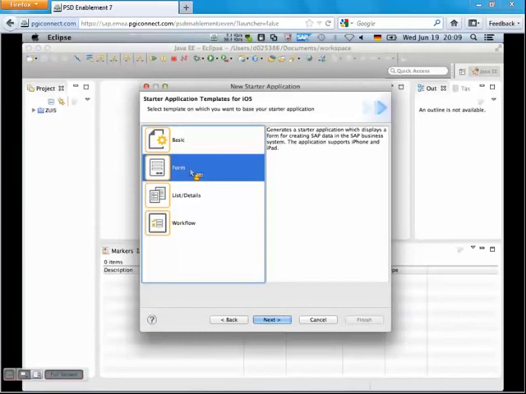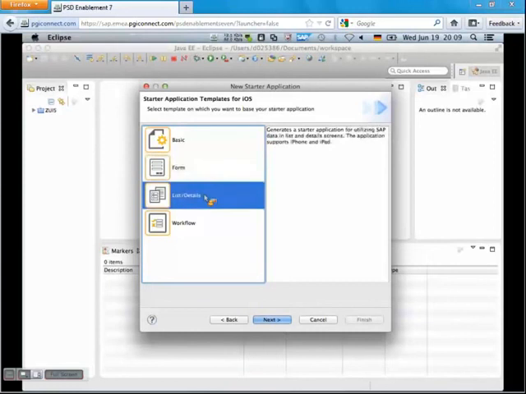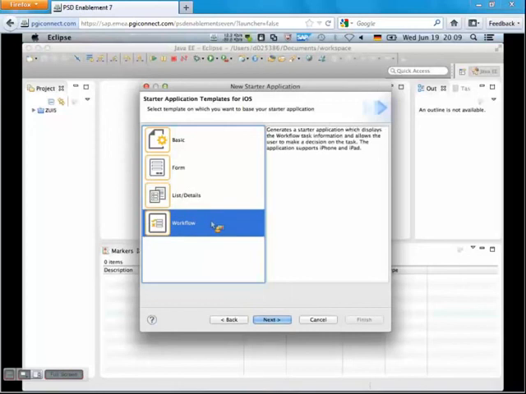And workflow is one that Andre also mentioned. There is a template available here that lets you generate a ready-to-run, end-to-end workflow application out of the box just by specifying a workflow service. I think we have time, so maybe we can have a look into that one as well. But for the time being, I will choose list detail. I select next.